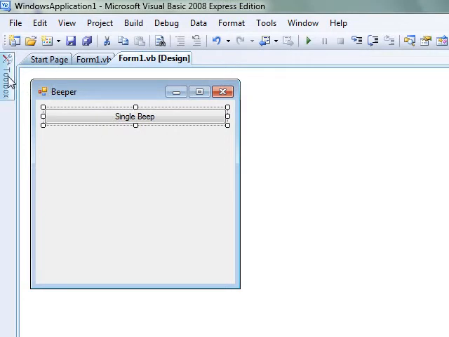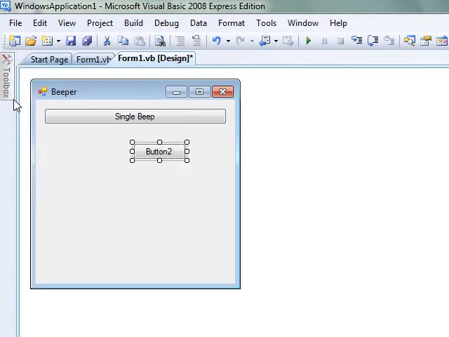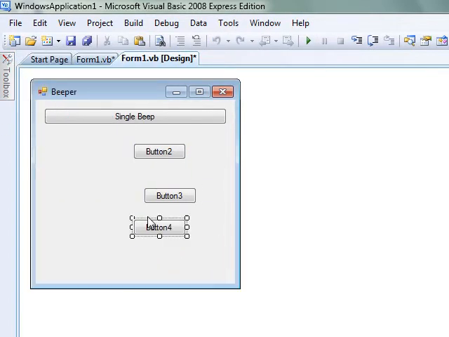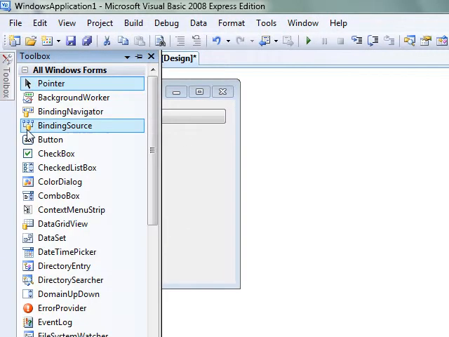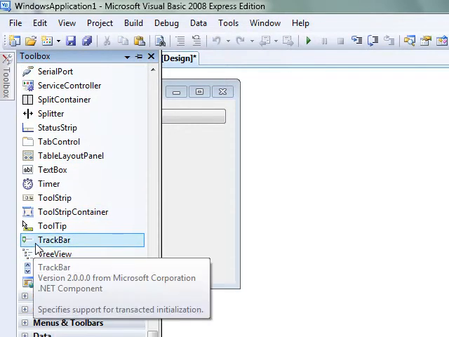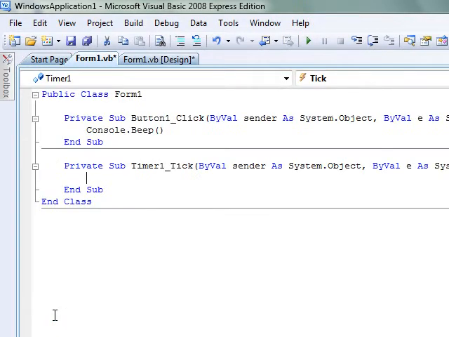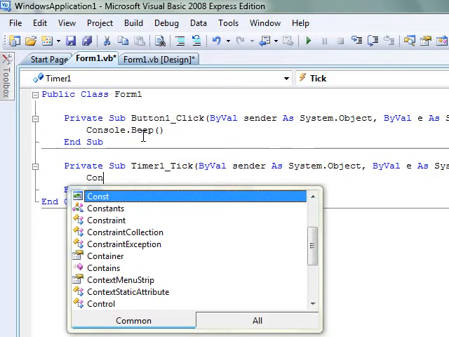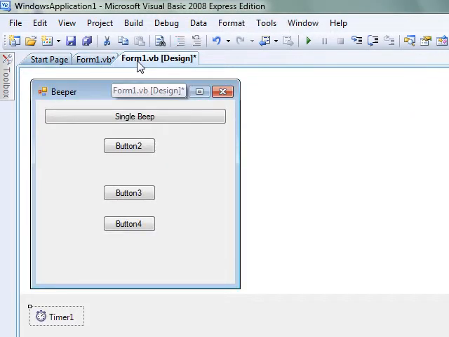So now we're going to set up three more buttons. One to start a continuous beep, another to stop it, and then one to hide it from the task manager. Go ahead and put three buttons on the program. And while you're at it, you're going to need a timer. This will allow the continuous loop of the beep. So open the timer and we're going to type in the same thing, console.beep, open and close parentheses. So now we have that.